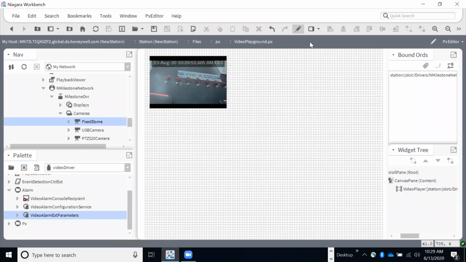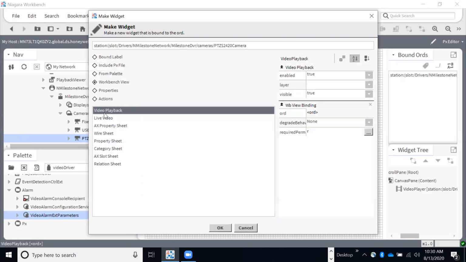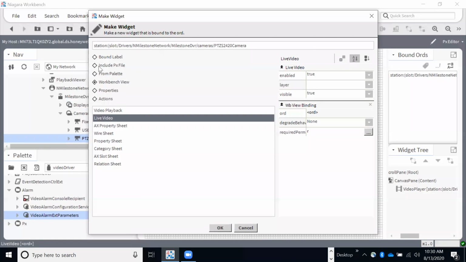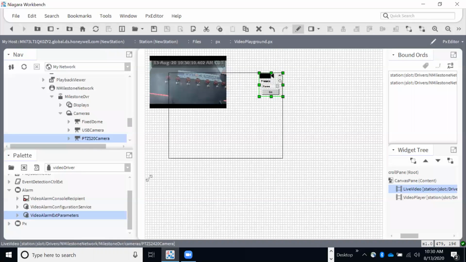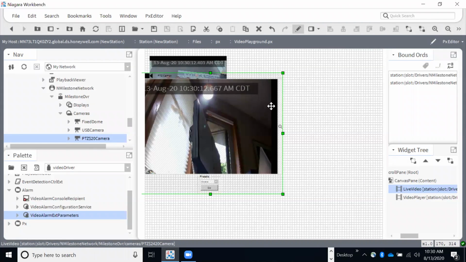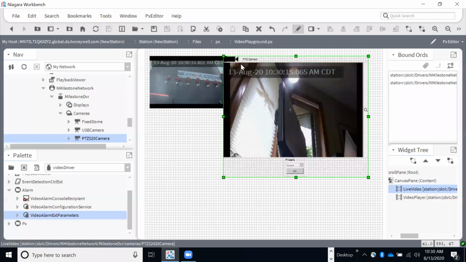All right. And then my PTZ camera can be pulled in the same way. Let's just go to my live view here. Let's go to my palette. Now let's go to Workbench View, Live View. Okay. So on your screen, if you had this on your PX page, you'd be able to control the PTZ from it.